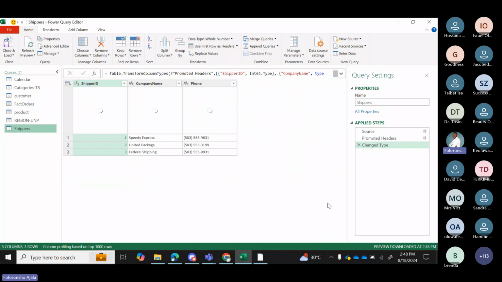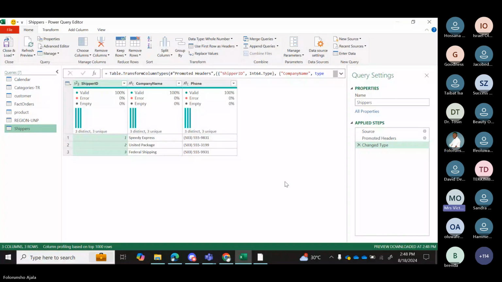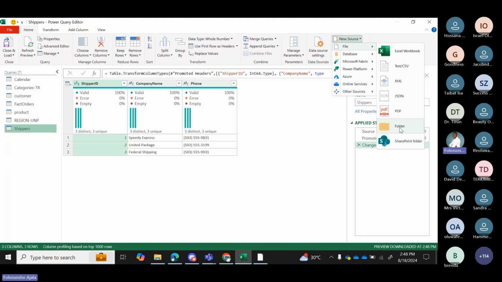The last one is a folder. It is different. So please, let's pay attention. This one is different from all the ones that we have been using. Now, I'm going to bring in data through a folder. Let's say that you have a folder. Can you see? Folder paths. I'm using folder now to bring in data, right?